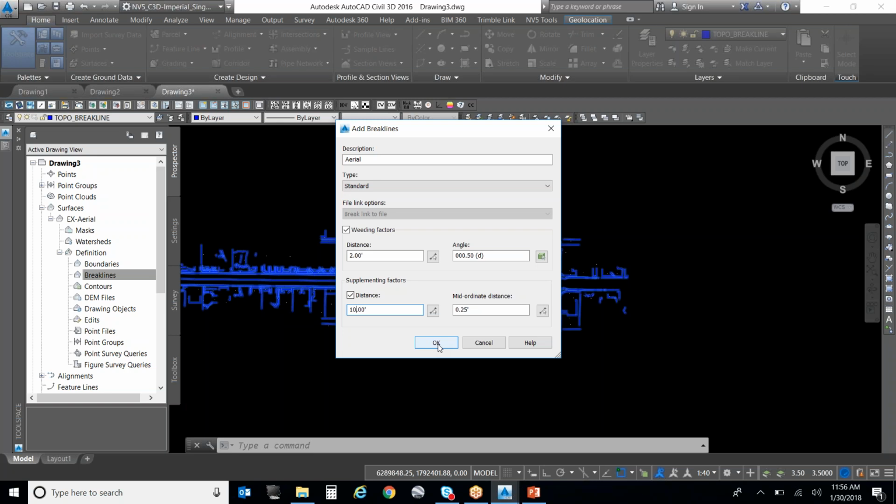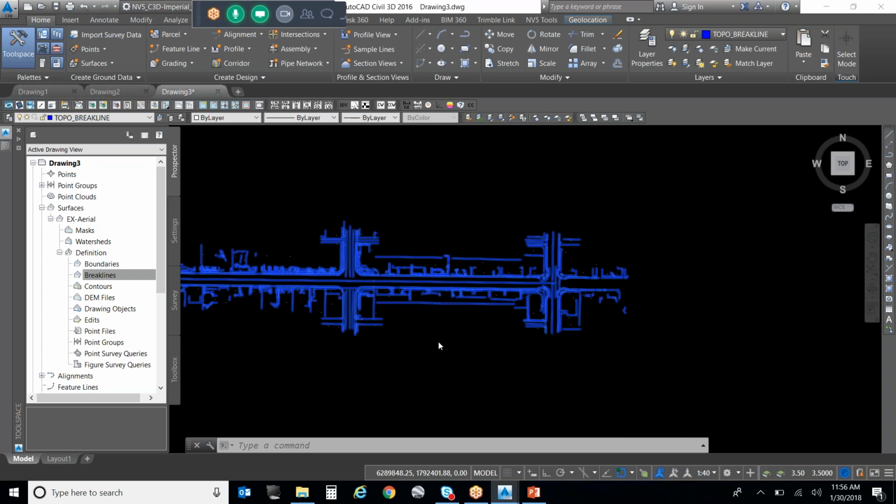So how often do we want to take a sample along our break line? This says every 10 feet, right? So every 10 feet along the break line, it's basically going to put a node to use on your surface. With these factors, we're building a very detailed surface, but not one that has a point every 100th foot, which some of these break lines can have. So just keep that in mind.